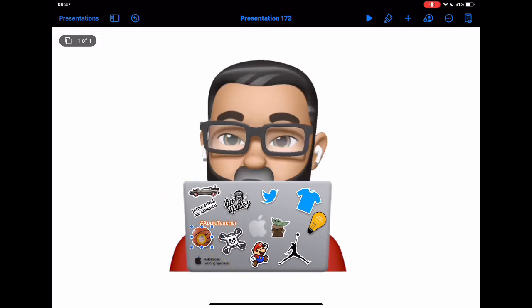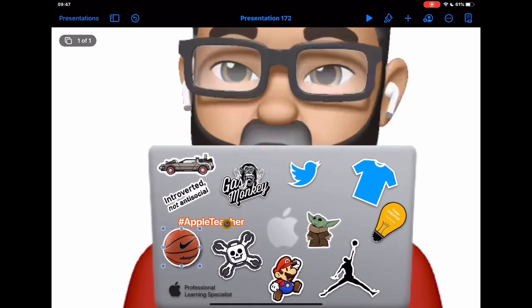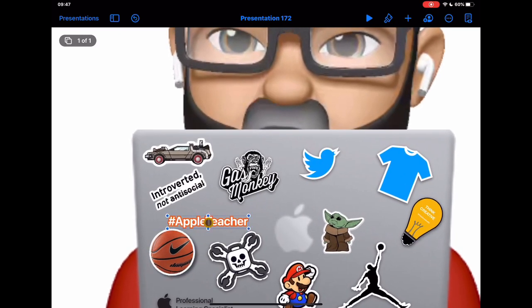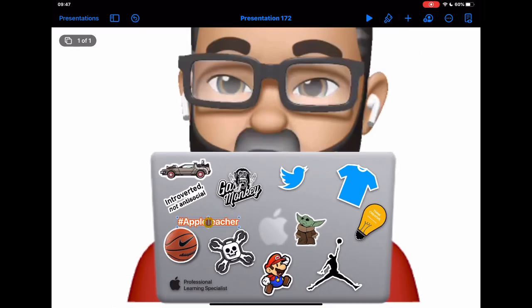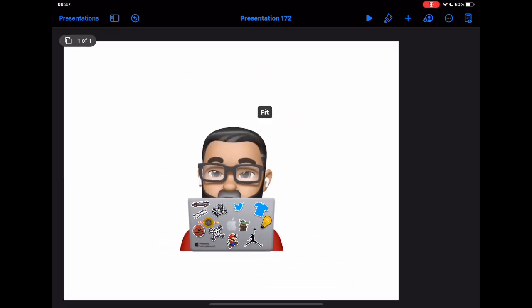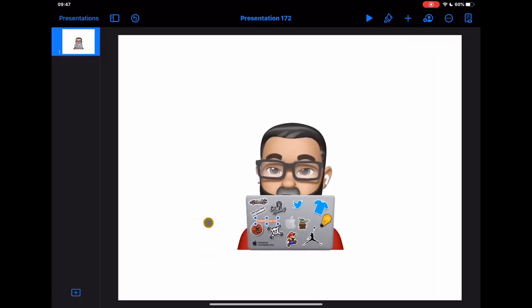Also, if you're an Apple Teacher, you can go in here. There's a great activity in there which talks about creating your Memoji laptop sticker. And you can also download your Apple Teacher sticker to go on your laptop as well. So there we go. There's the process. The process of adding the stickers is a lot of fun.